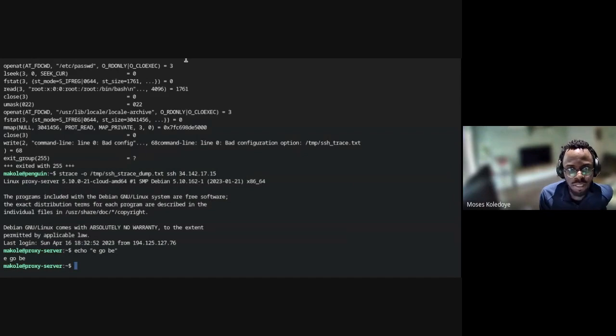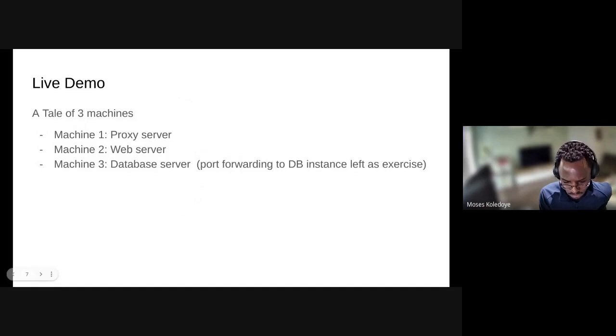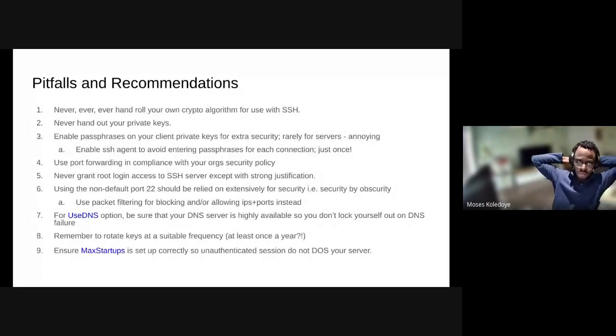So, pitfalls and recommendations. Never, ever, ever roll your own crypto algorithm for use with SSH. I feel like this is a rule that applies to every other thing, not only SSH. So if you're trying to set up an HTTP server, a TLS offloading server, or a proxy, you should never, ever, ever roll your own crypto. So use the standard ciphers that we already have, which is RSA, ECDSA, ED25519, or any other one that's already been developed, because these are battle tested.